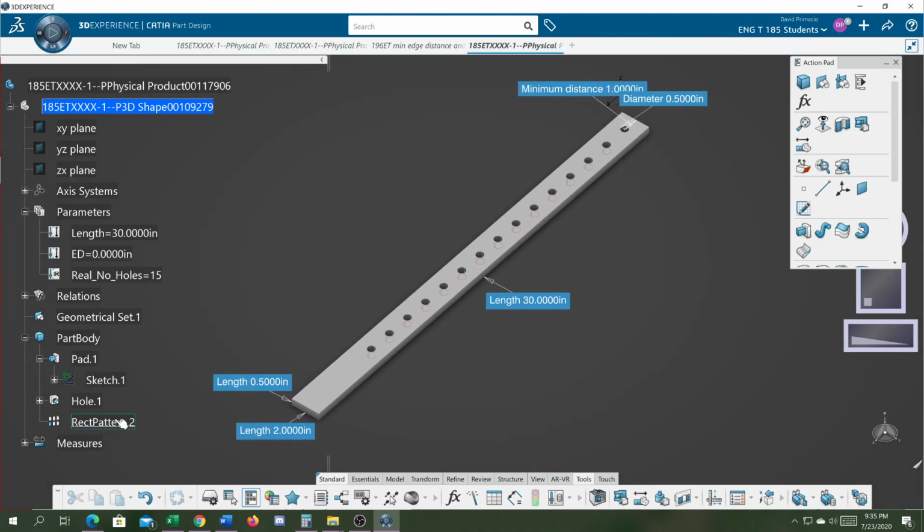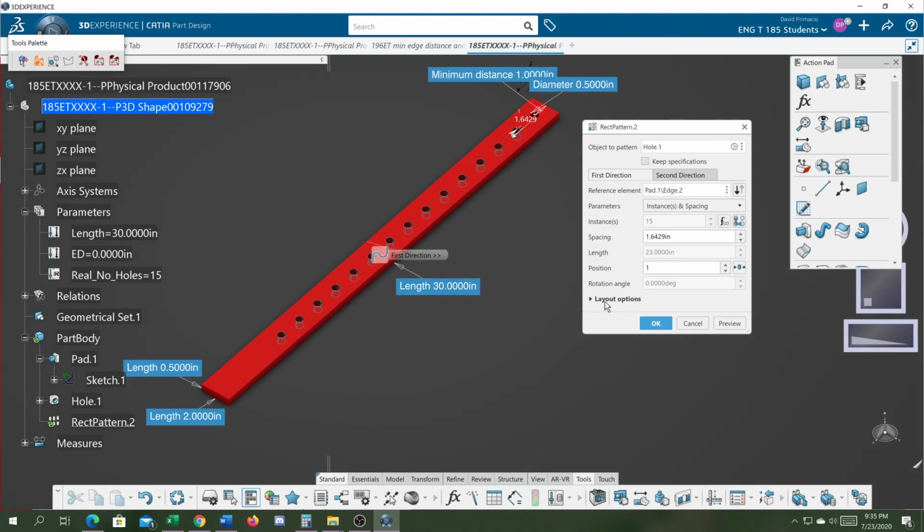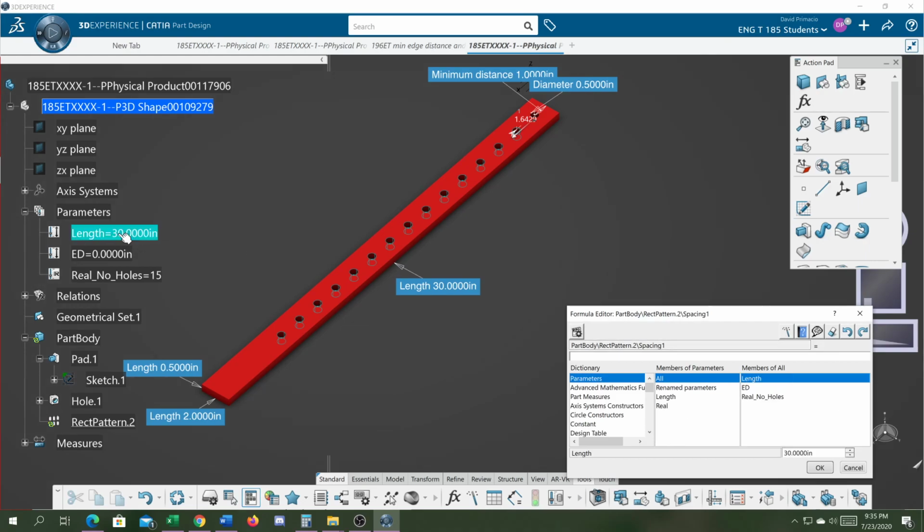So back to the rectangular formula. You were given the formula earlier. Hopefully you wrote that down. The formula is the spacing. I need to create a formula with this length minus 2 times the edge distance, which is 1, close parentheses, divided by number of holes minus 1, close parentheses. That's why it's important to know the formula.